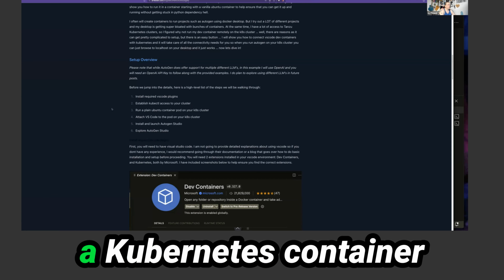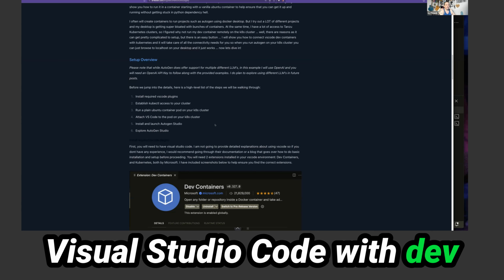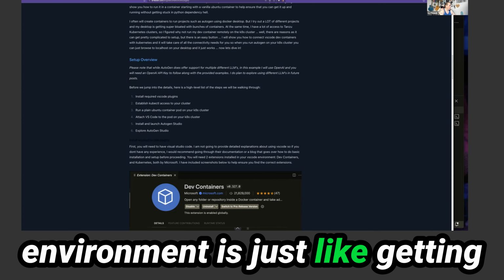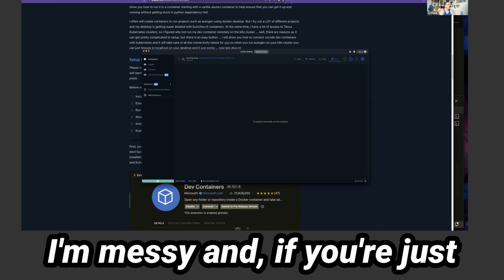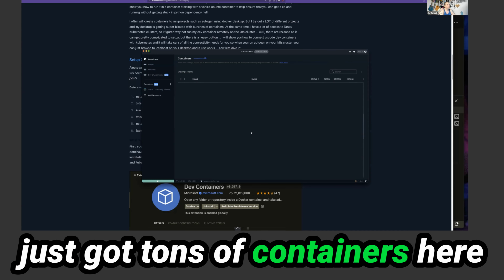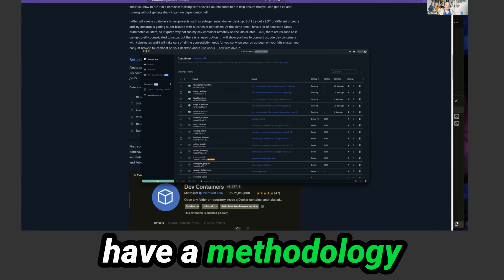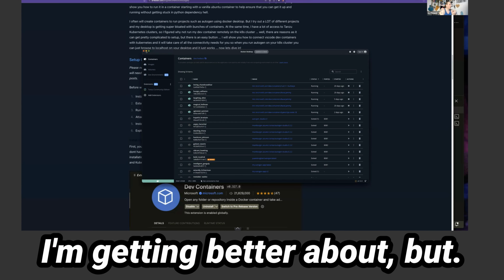The reason why I'm doing it on a Kubernetes container is because I use Visual Studio Code with dev containers a lot. And my local environment is just getting polluted with tons and tons of containers because I am messy. If you're just using Docker, you can see I've got tons of containers here that are filling up my hard drive. Doing this alone doesn't inherently have a methodology for clearing these out, and you have to be organized and disciplined about it, which I'm getting better about.